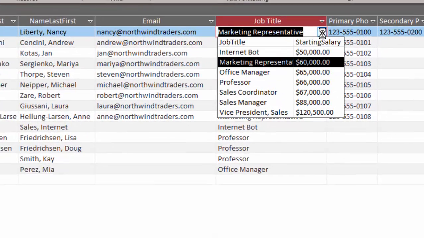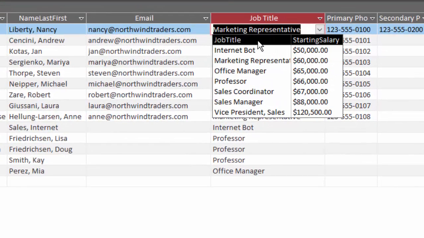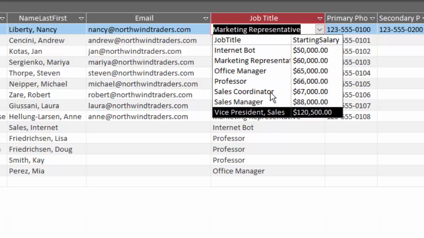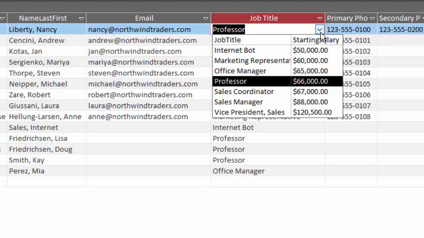Now, when I click on that drop-down list, I have the field names, the titles, and the jobs in ascending order on job title with their starting salaries. And so even if I don't want that data in the table, it's nice sometimes to have that additional information when you're picking a value from a drop-down list.